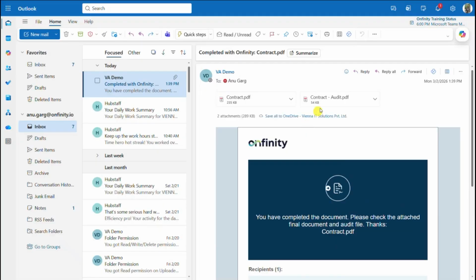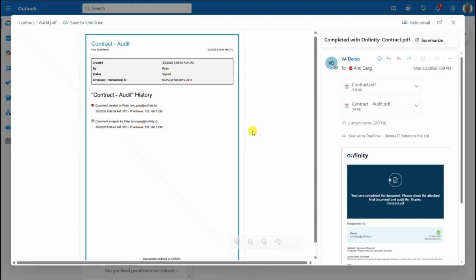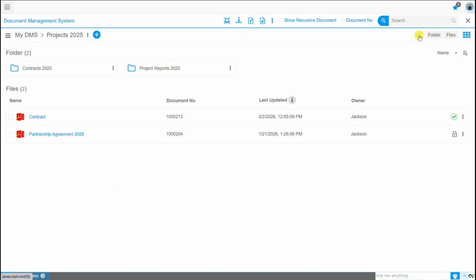The second attachment is the audit file. When the user clicks on the audit file, it opens in view mode. The user can view details such as the signer's name, the document status, and the date and time when the document was signed. To verify, the user returns to the DMS web form and clicks the refresh button to reload the form. As shown, a sign icon appears next to the contract document, indicating that the digital signature has been successfully applied on the document.